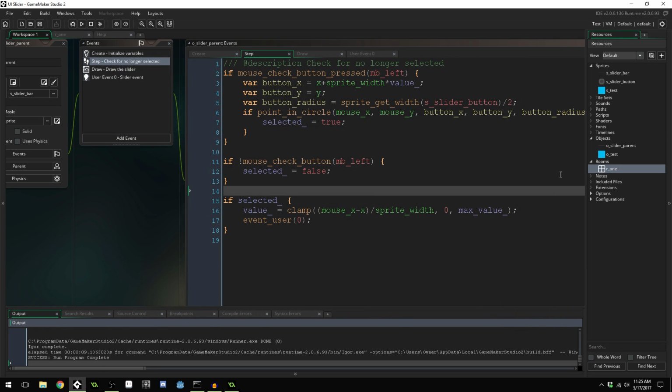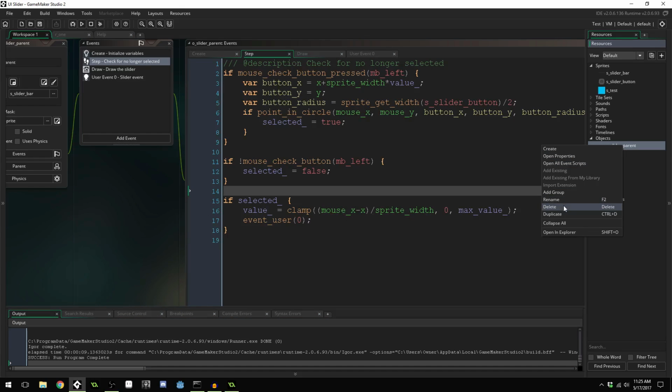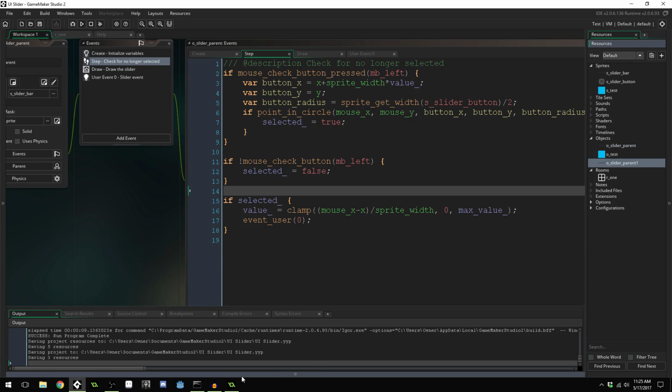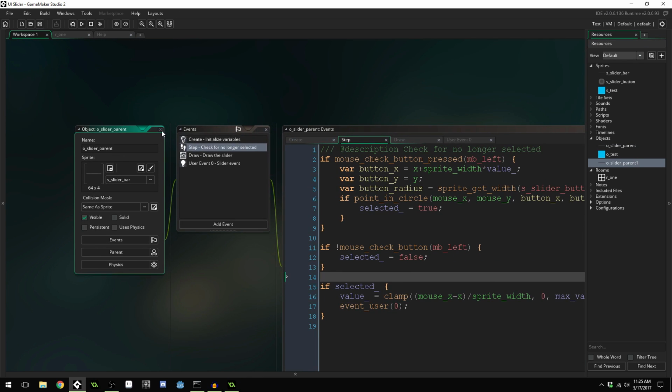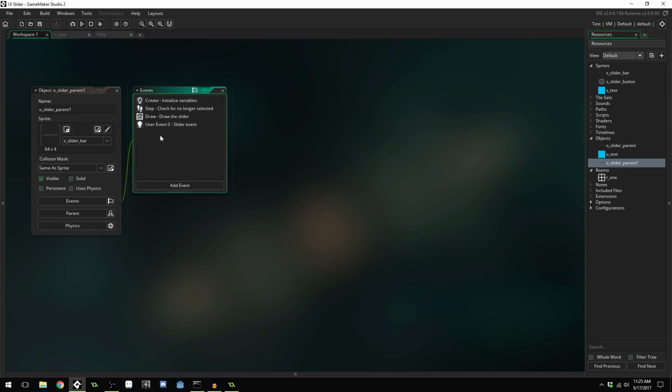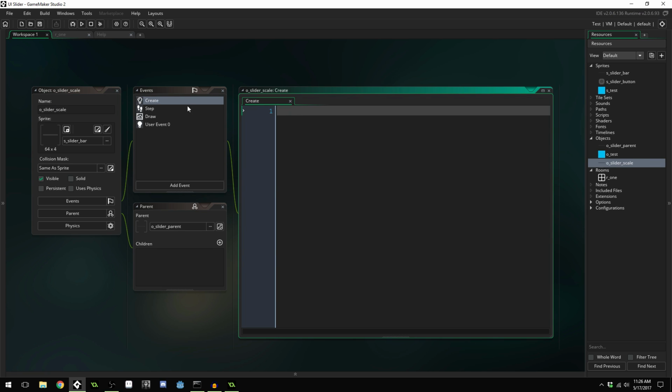But then what we can do is duplicate our slider parent. So just do duplicate object right here. And in this new one, we can modify this right here. So we give this a parent and we'll select the slider parent. And we'll name this object slider scale. So this one will alter the scale. We can delete all these, we can delete the create event and all this stuff.